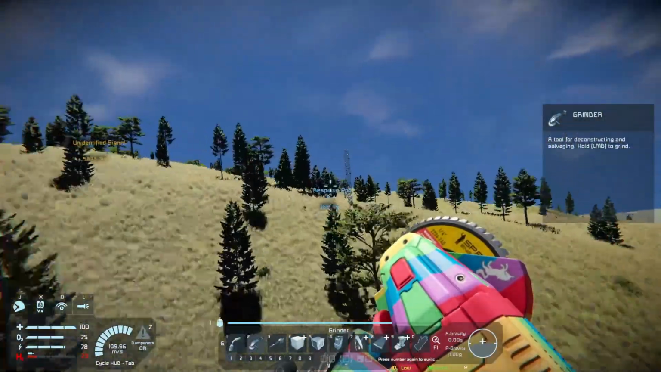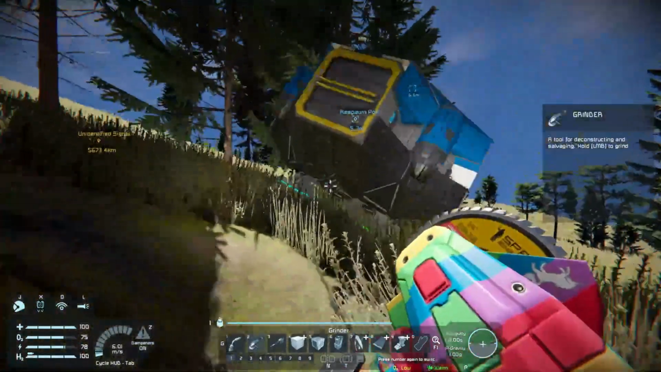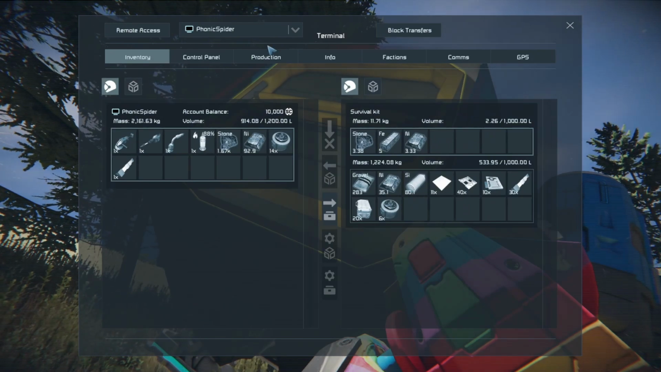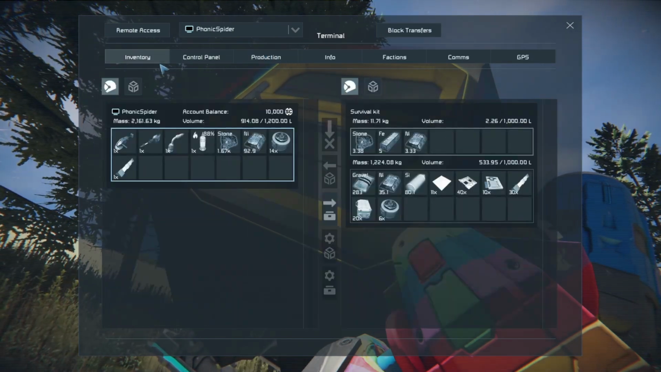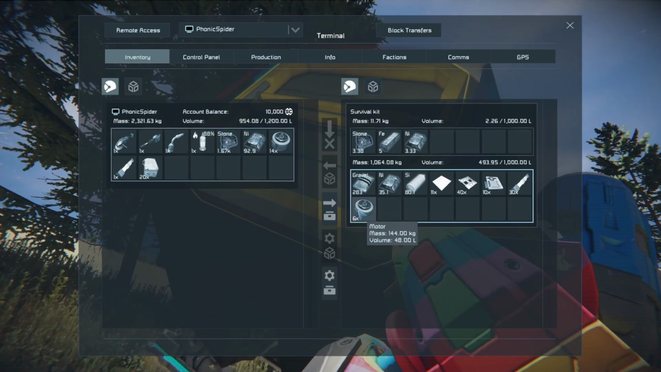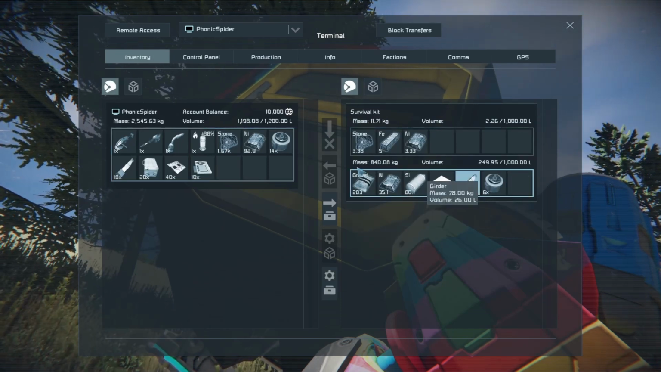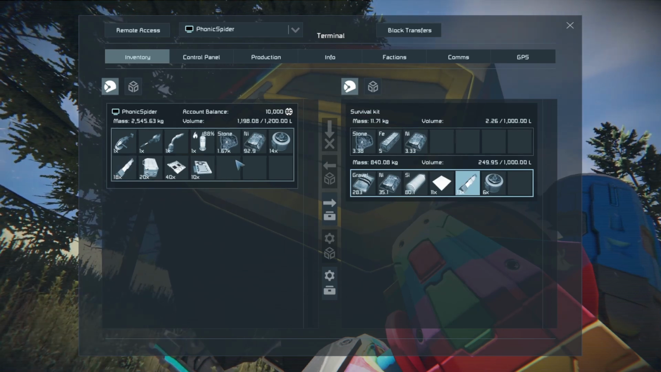We'll be fine. We got our little tower. We'll be good. Plus, that's 14 motors we don't have to make. Which is all that's left, honestly. So let's grab our construction components, interior plate, computers, and girders. And I think we will be good.